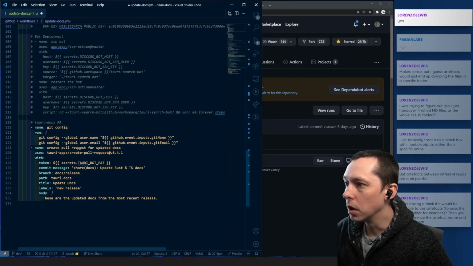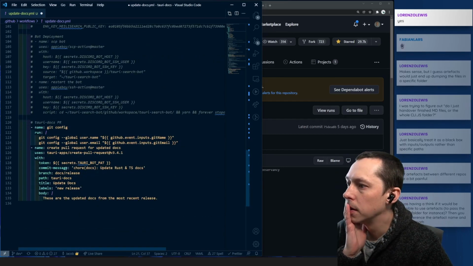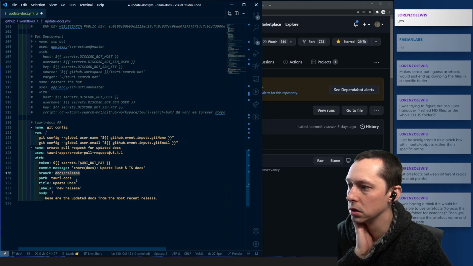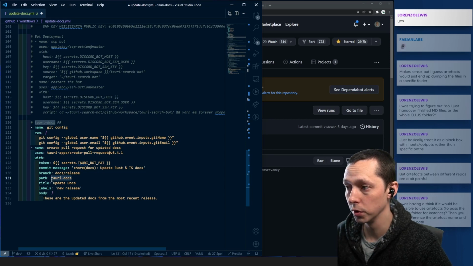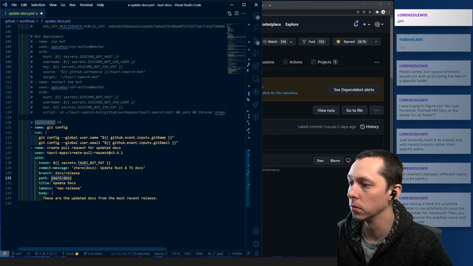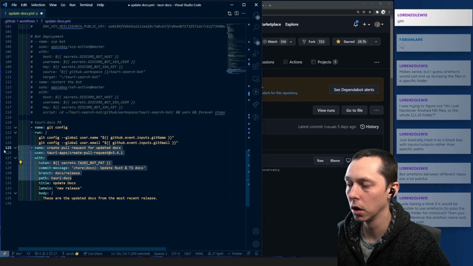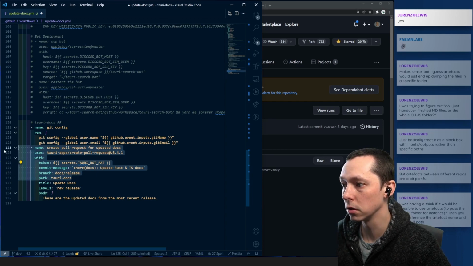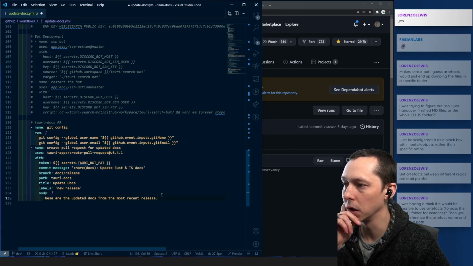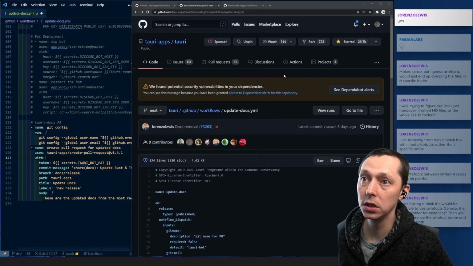So we've got the skeleton. Let's make sure that we're PRing in the right spot. Token, update docs. We're going to have a branch of docs release. Our path is going to be in Tauri docs, and that's still the same. That hasn't changed. So we're pulling down two repos, and they're each going to have their own .git folder. So this is saying, hey, do the thing out of the .git folder that's in the Tauri docs folder. Title, label, body, that's all fine. So we do need to confirm.